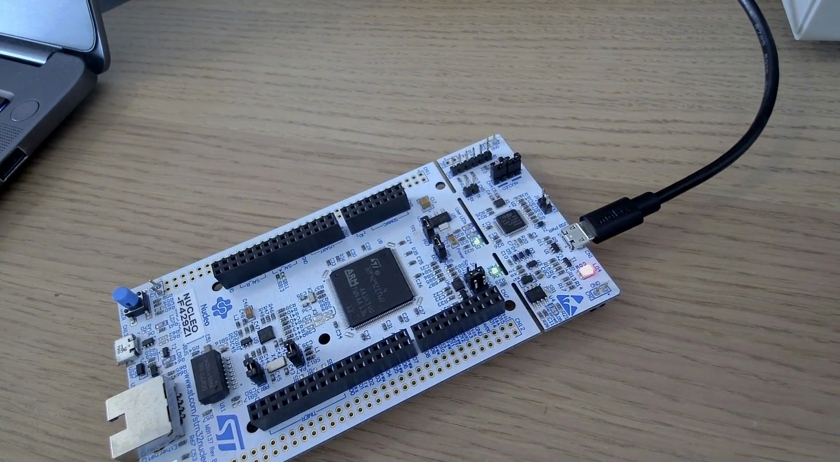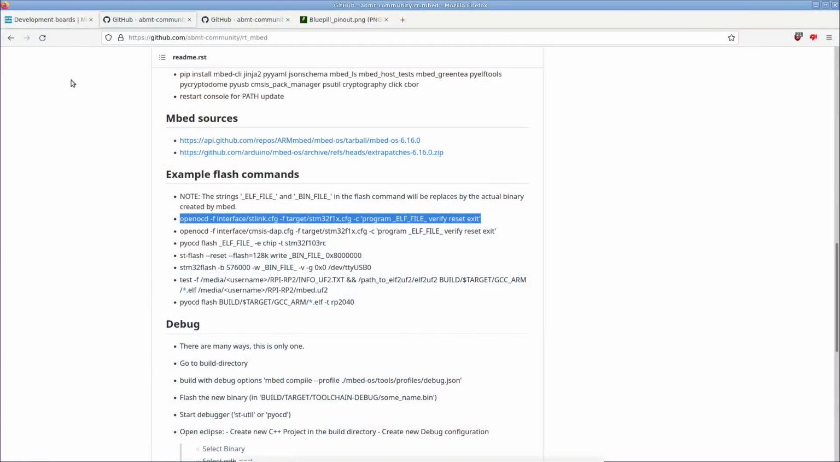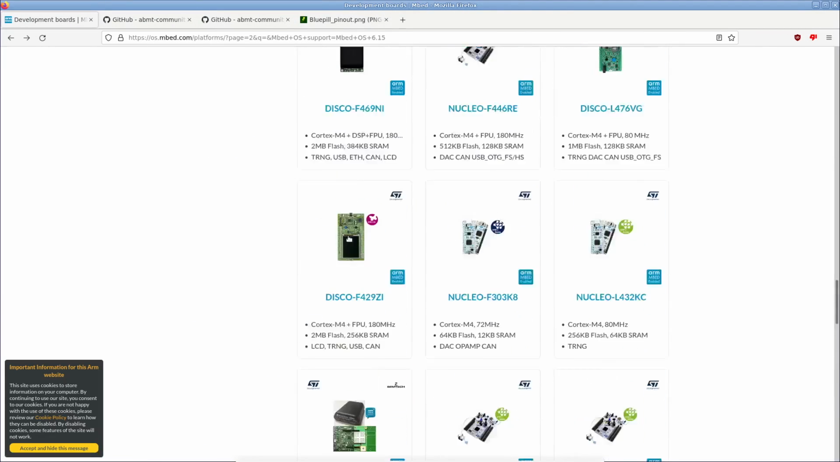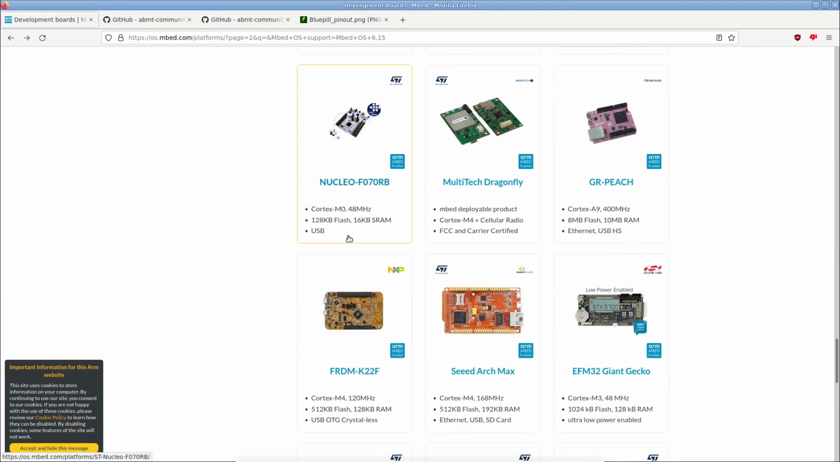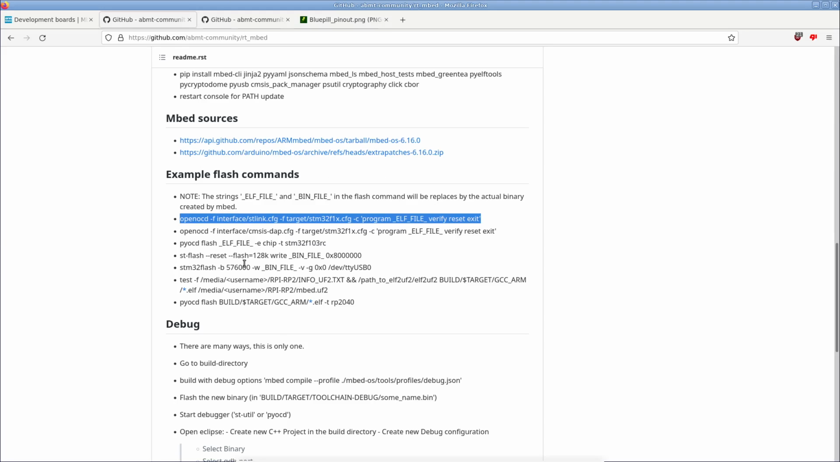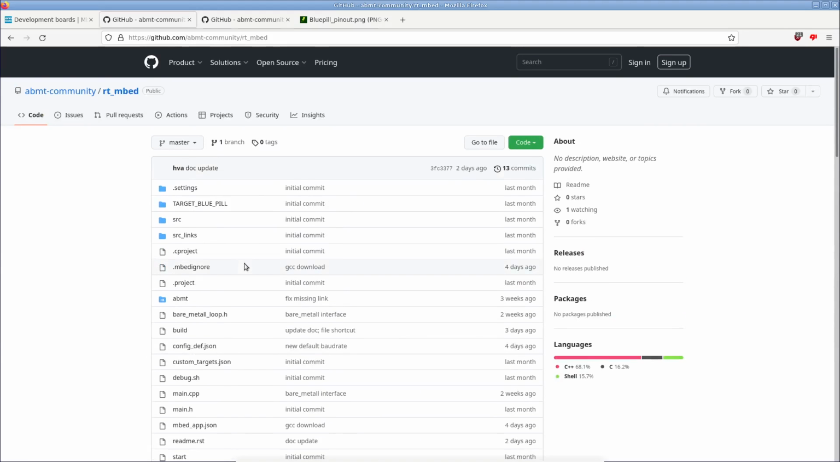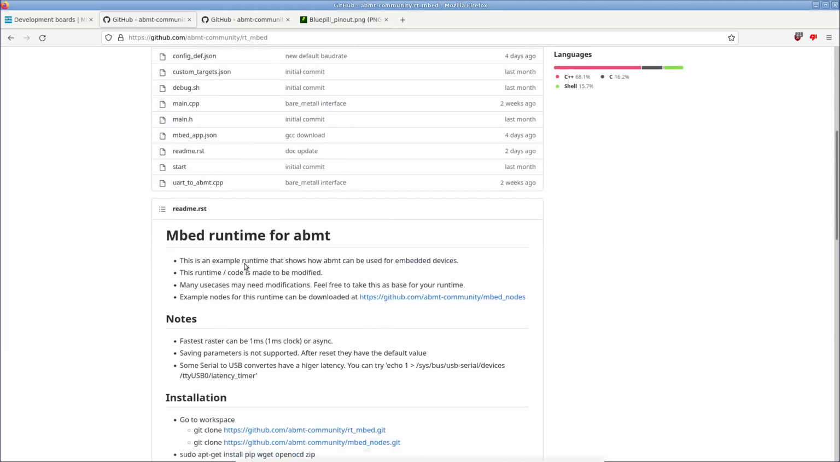So just select one board here you'd like to try, or derive your own custom target from that, and get started. This works only for mbed devices, because the mbed runtime is made for mbed devices. If you want to create your own runtime, then I've made another video about that, so watch that and create your own runtime. Or just copy this runtime, make your changes, and rename it.